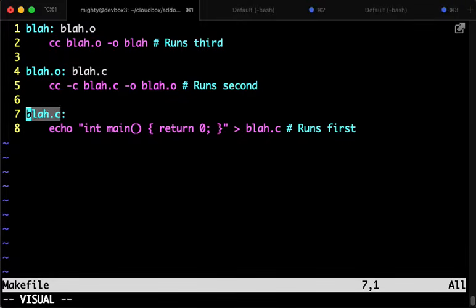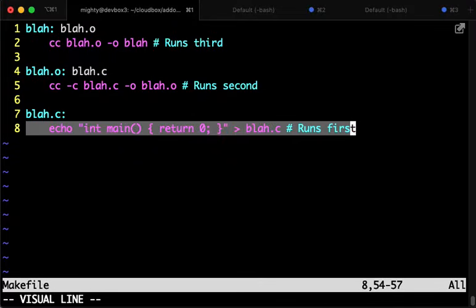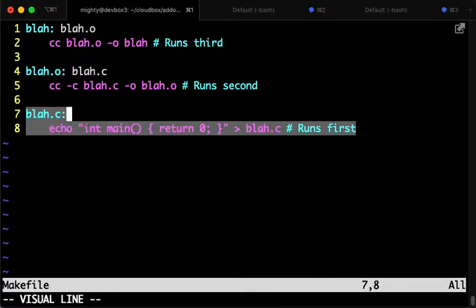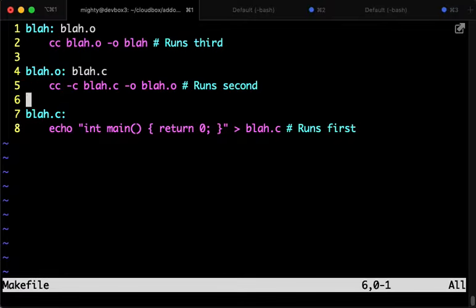And this one's saying that, hey, blah.c, if you don't have the file, you've got no dependencies. And here's the set of instructions on how to build blah.c. So you'll notice in some comments runs first, second, and third, and we will see that.